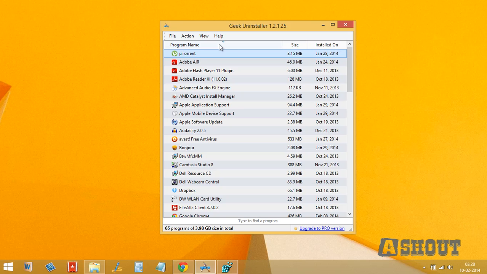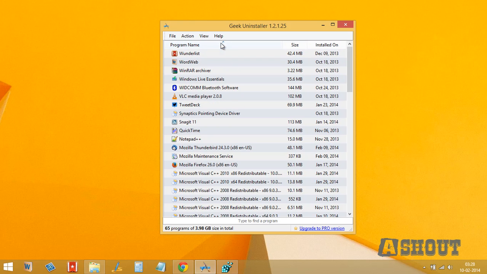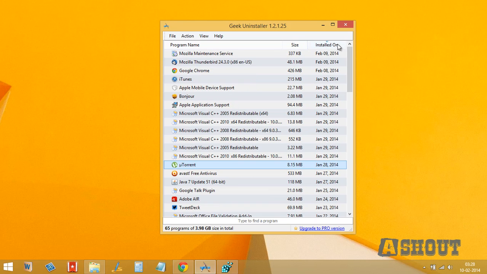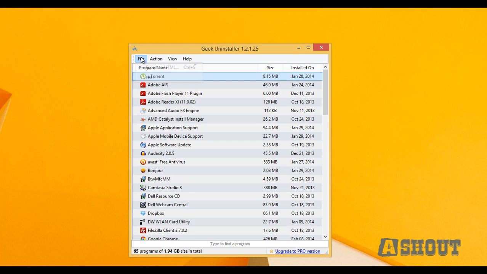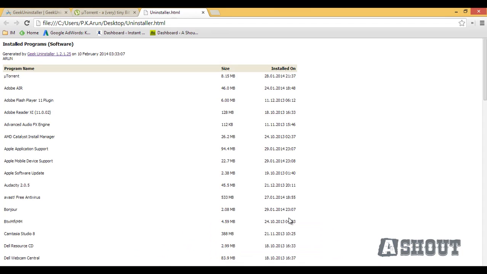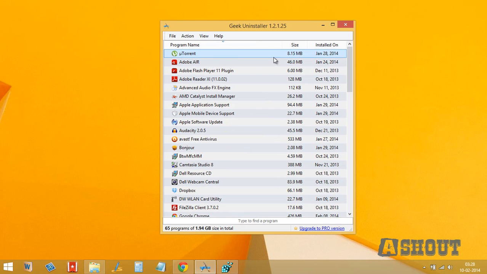So if you would like to sort this program by name, you can do by clicking here, or if you would like to sort by size, you can click here, or you can sort this by installation date by clicking on here. You can use the file export to HTML option to export a list of installed programs on your PC. As you can see, click refresh to get back to default settings.